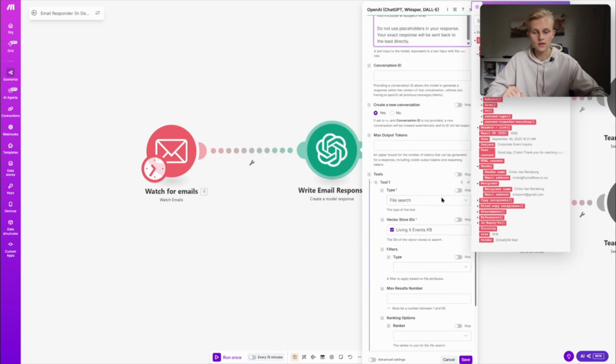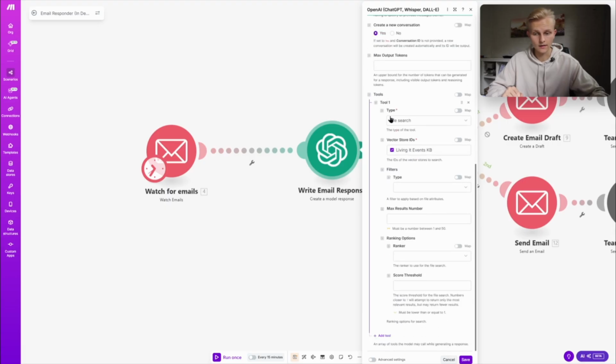And then the only other thing that you'll see here is that we have got a tool enabled, which is the file search tool. And this is exactly where that custom information is coming from, where we've got company information that the AI is going to use to respond accurately on behalf of your company.